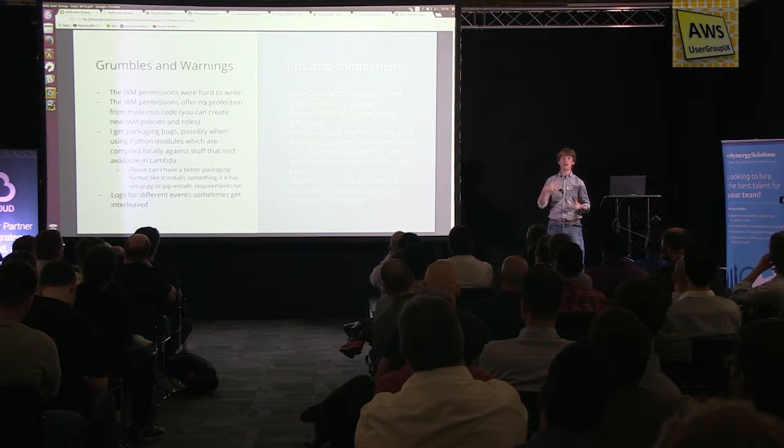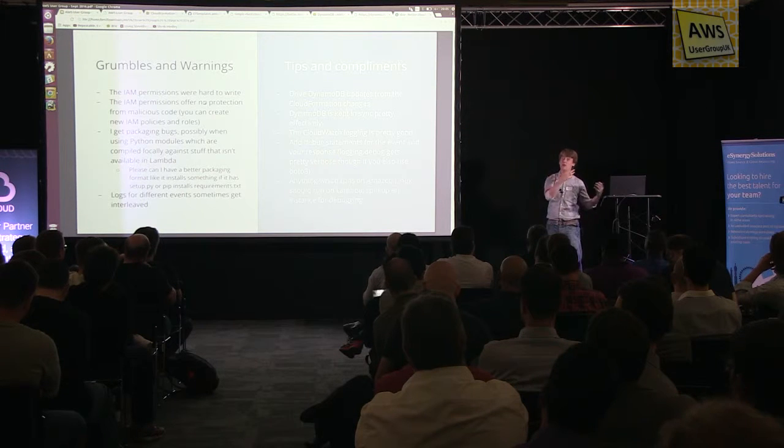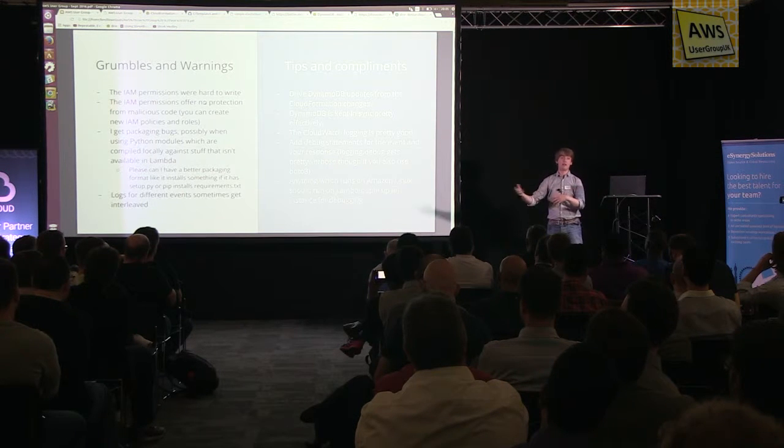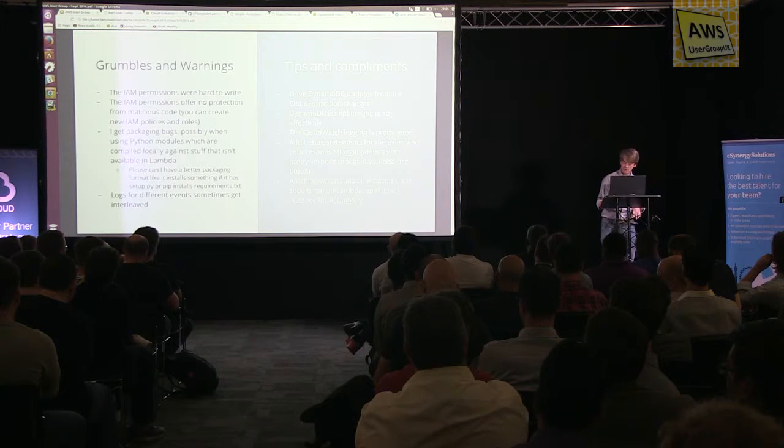Lambda. So if you're getting these sorts of problems with the packaging, just package it on Amazon Linux and then deploy from there, and it will kind of work.